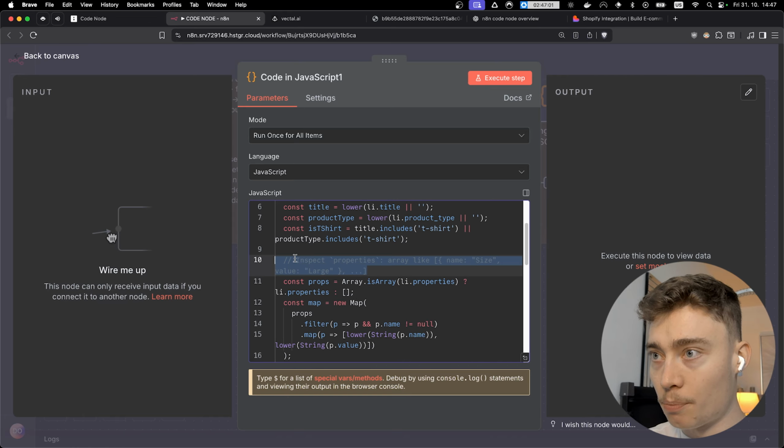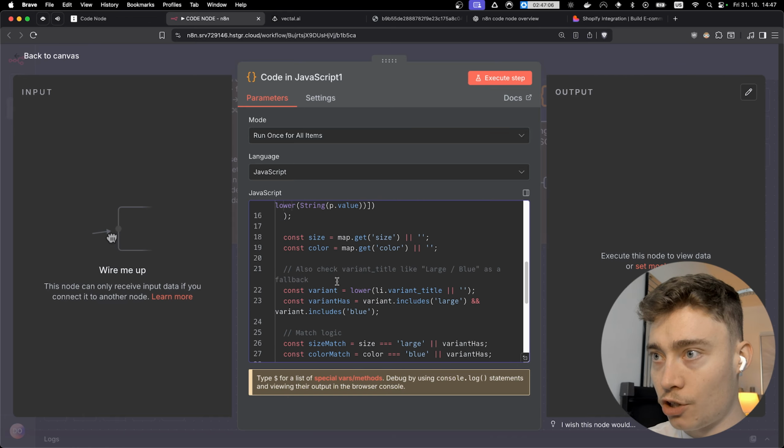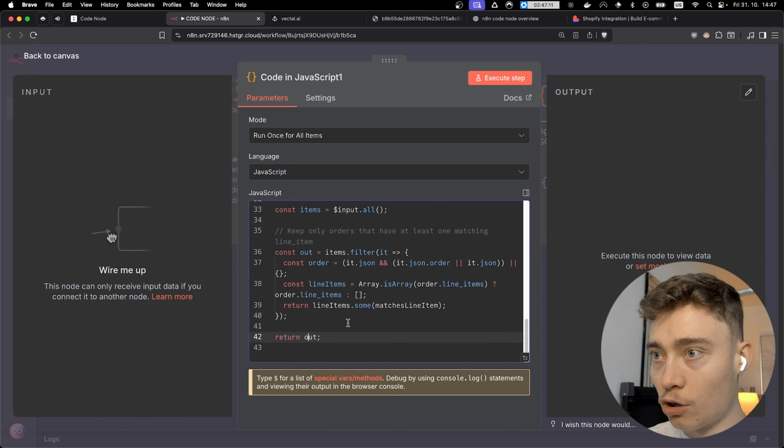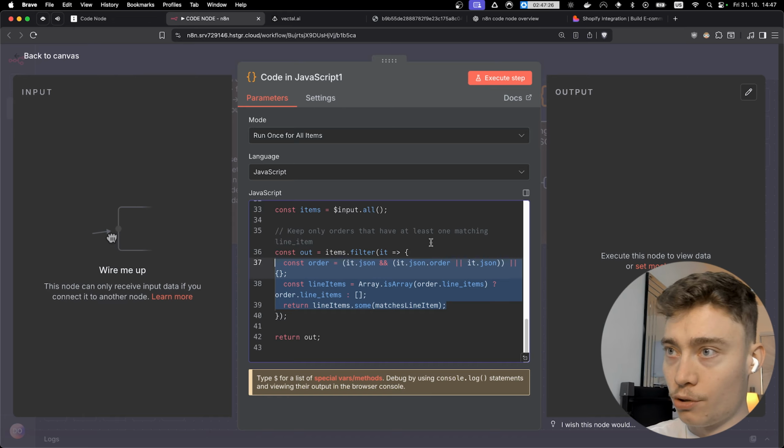Then we inspect the properties of the input data. We check the variant title. So there is the core math, and then we return the output, which is formatted here. So items.filter and some JavaScript for how we do the matching and filtering.